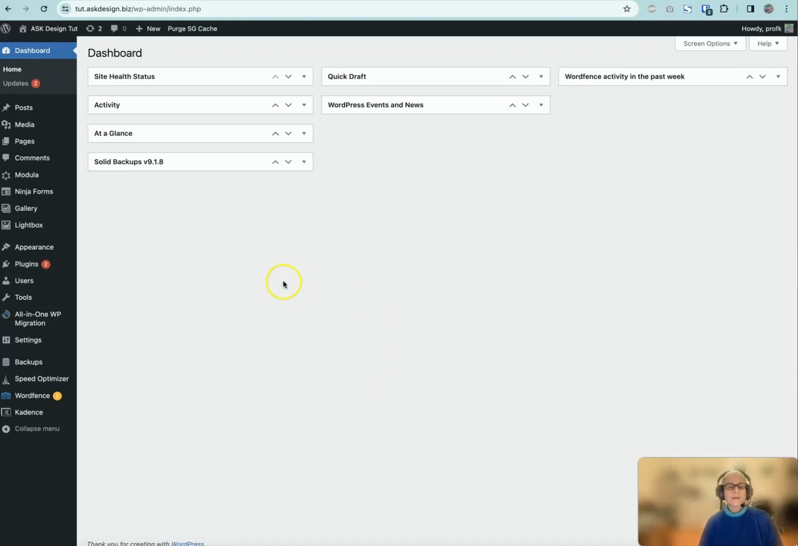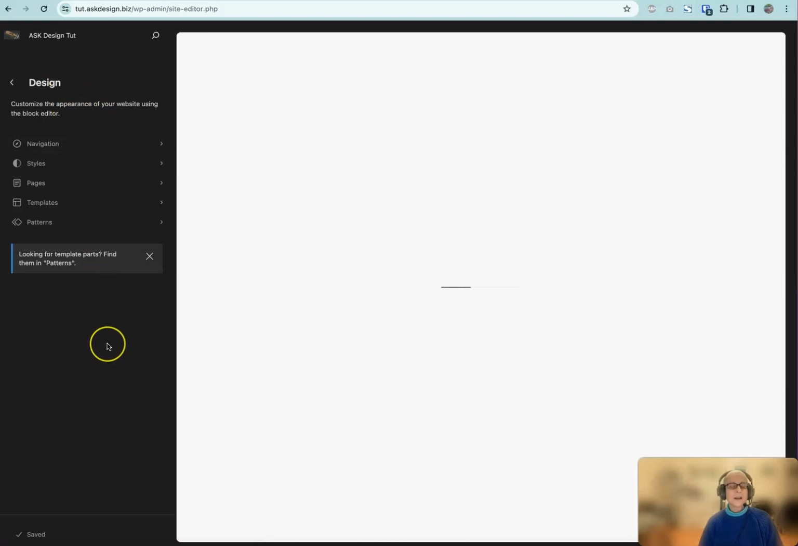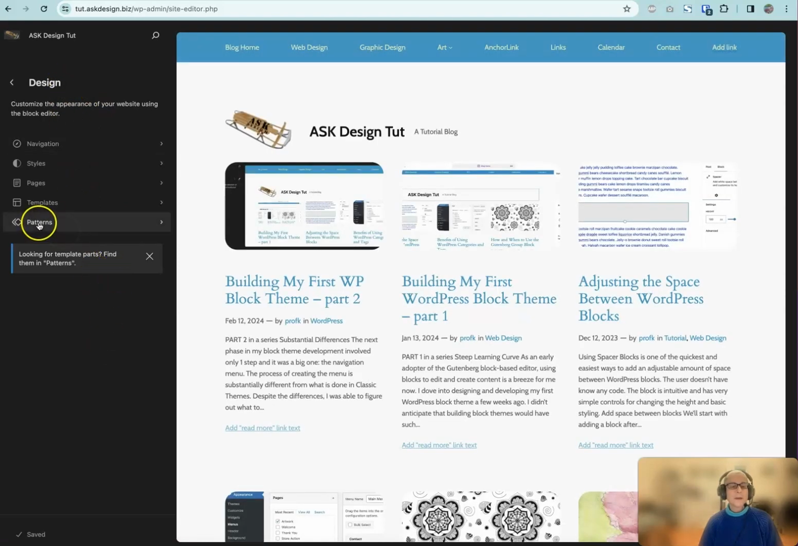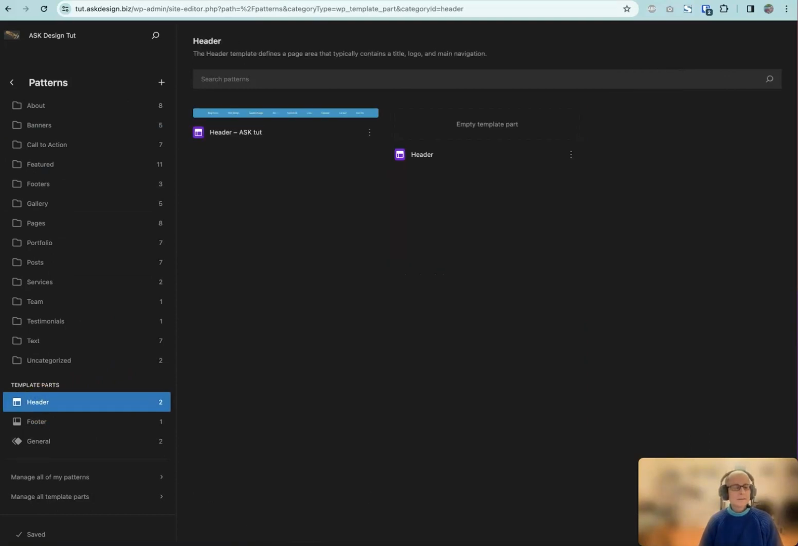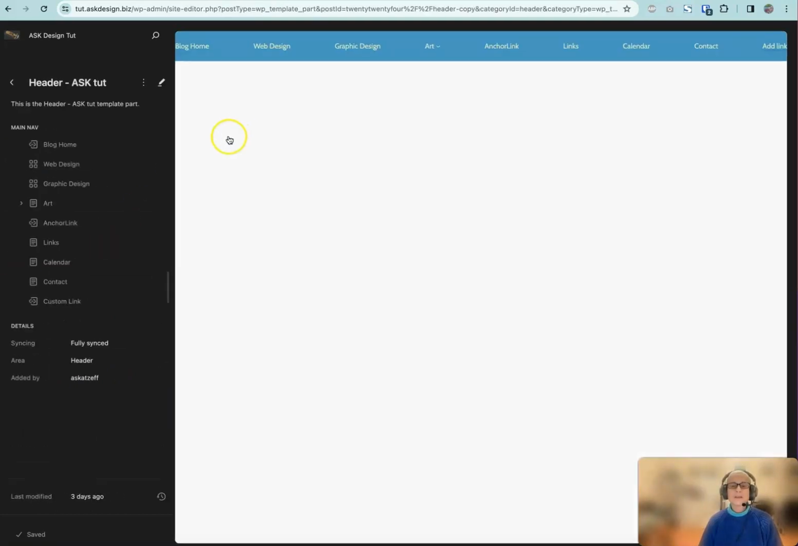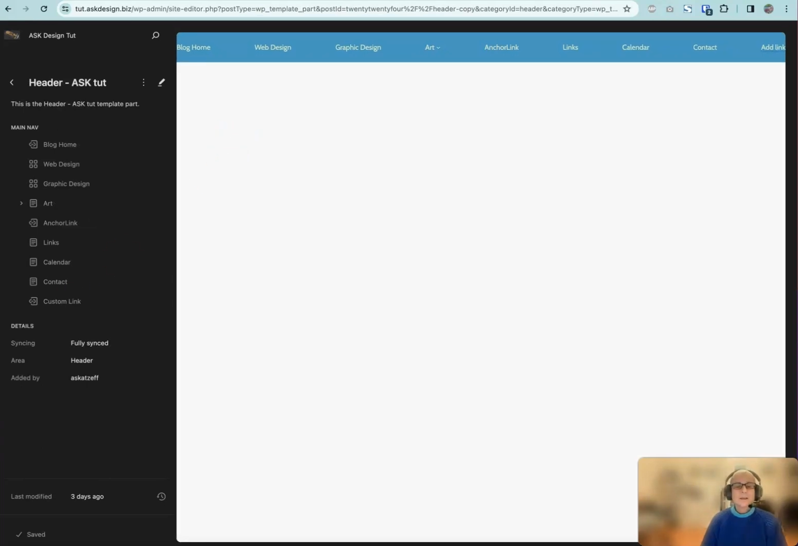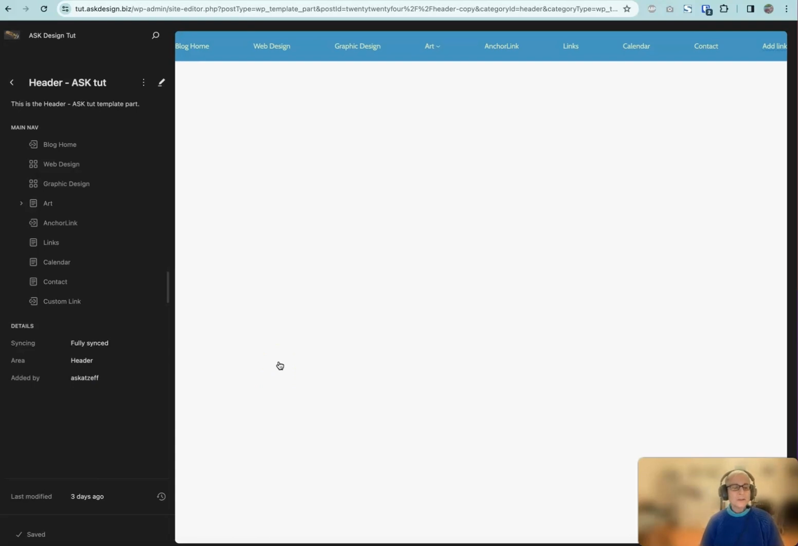To get there, this is what I did. Appearance, Editor. So we're in the Site Editor. Here's the Design section. Go to Patterns because remember, template parts are listed in the Patterns. Select Header. I'm going to be more specific and select the exact header that I want because I duplicated the 2024 theme's default header, renamed it Header-esque Toot, and customized my new header.